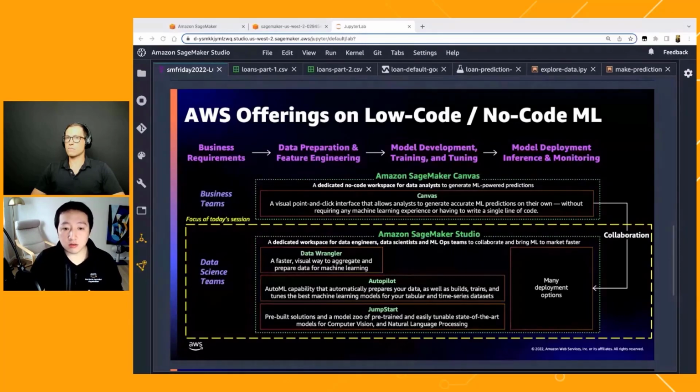Amazon SageMaker Studio, which is the first IDE for machine learning, also has a couple of different features that allow us to not write too much code to achieve the final outcome. These are SageMaker Data Wrangler for data preparation and feature engineering, and also SageMaker Autopilot, which is an AutoML capability that automatically prepares data, runs the feature engineering, tunes the models, and then deploys the models for tabular data and time series datasets for inference.